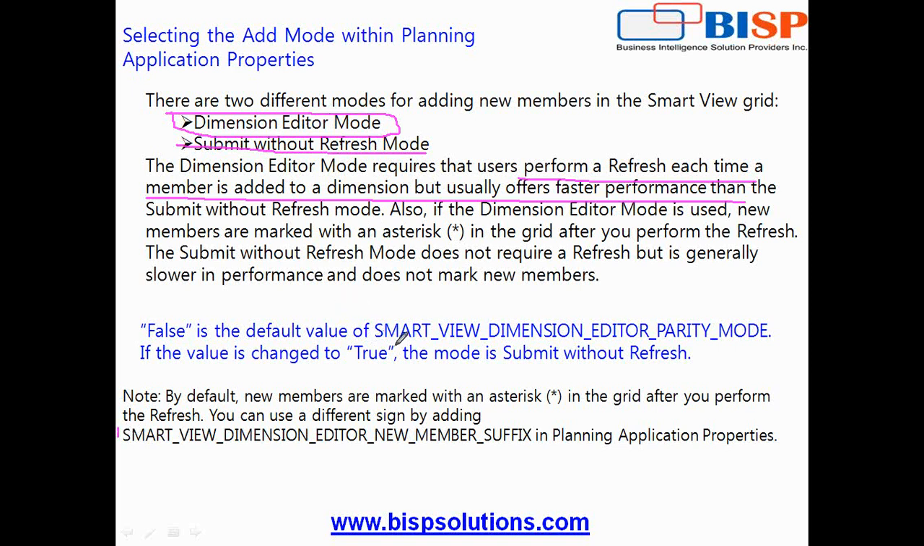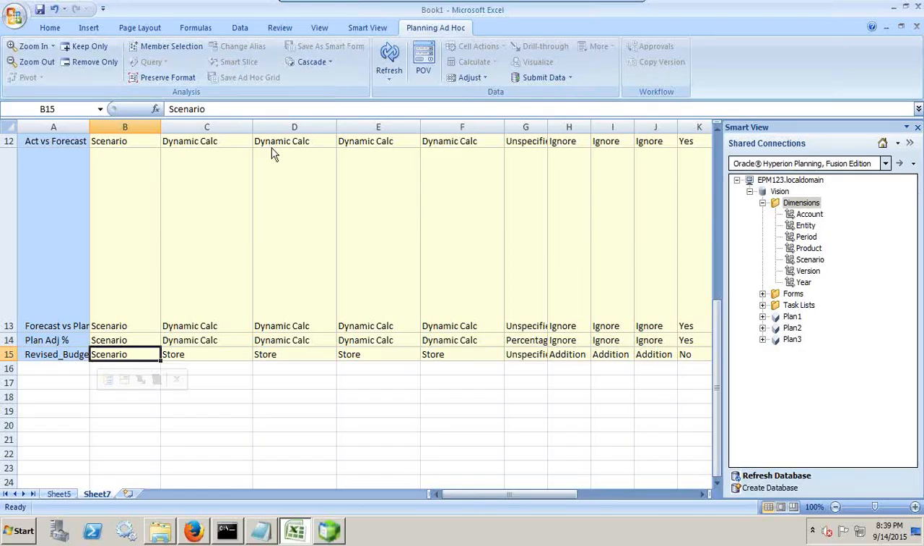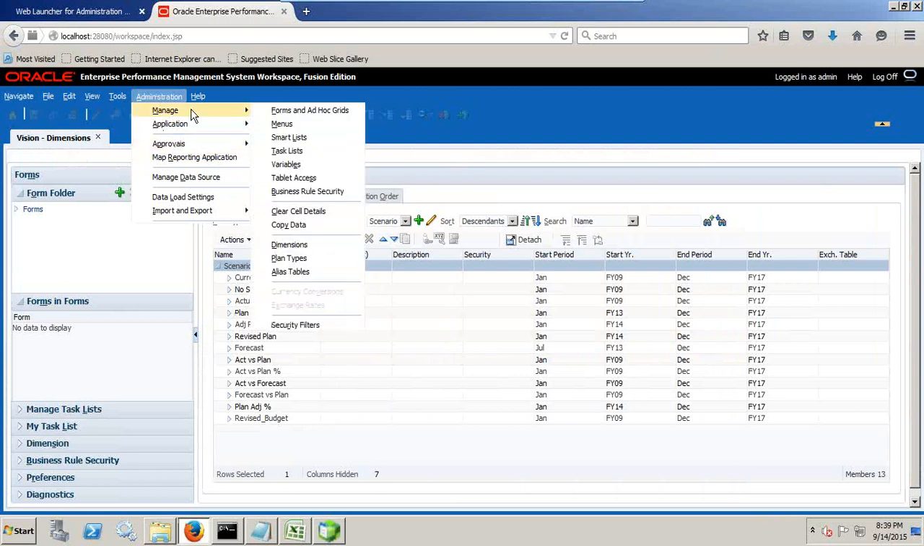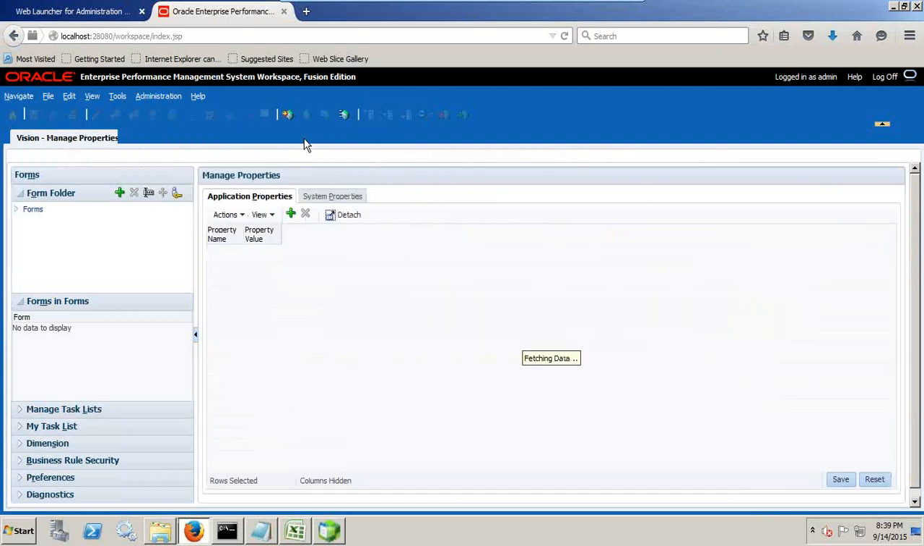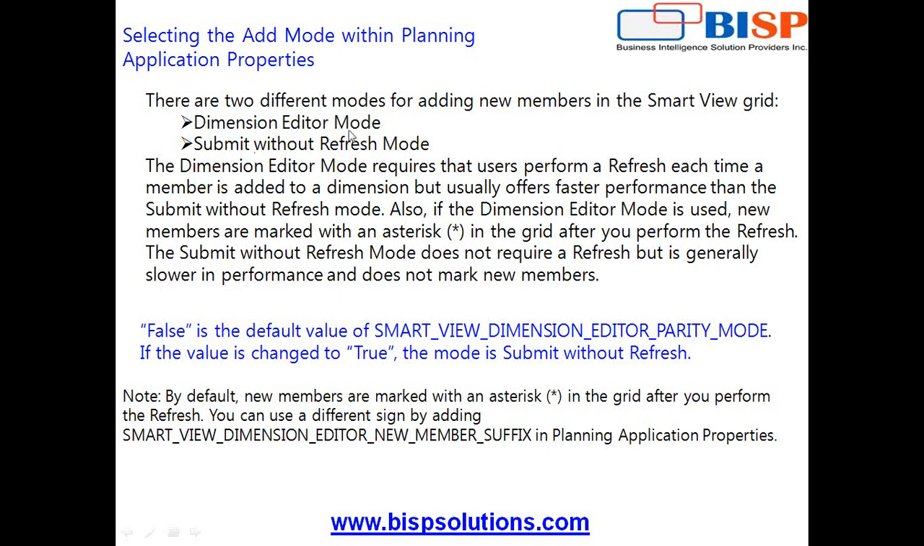This is the option called Smartview dimension editor parity mode, which is set to false by default. If you make it true, it becomes submit without refresh mode. Okay. So you can go to the application properties and change it. Do you want to use the dimension editor mode or submit without refresh mode? Go to your planning application, application properties, and there I just copy and paste the property over here. Dimension editor parity mode, I make it false. False means it continues to be dimension editor mode, and every time you input data you are required to manually refresh your database. Okay. You can make it true, so it turns out to be submit without refresh mode.